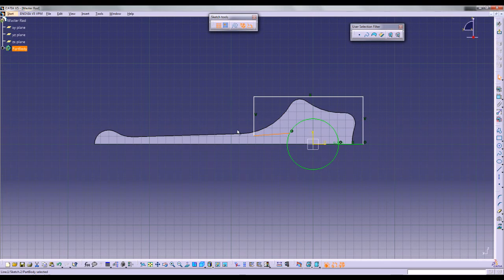Now actually I didn't really want a straight line here. What I really wanted was a 3-point arc. So I'm going to go ahead and delete that and replace it with a 3-point arc.